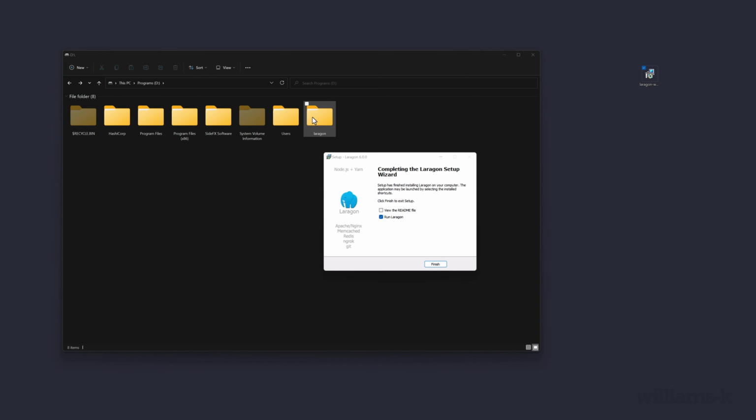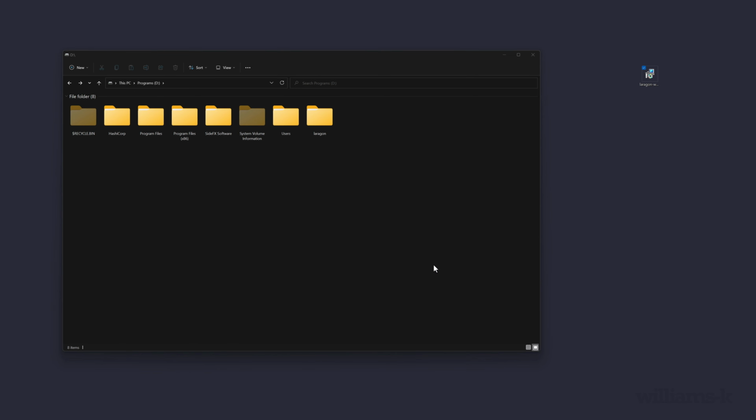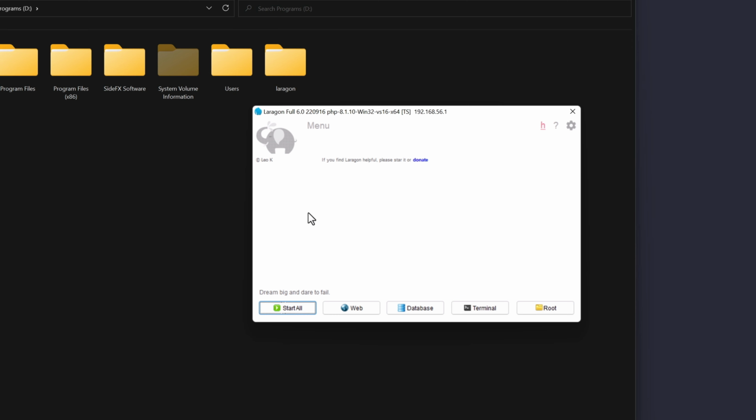Okay, when it's all done, you can see that I have this Laragon folder in the directory that I chose. And down here, you can check if you want to view the README file. I'm going to keep that unchecked. I'm just going to run Laragon. When it's all done, you'll have your version of Laragon installed.